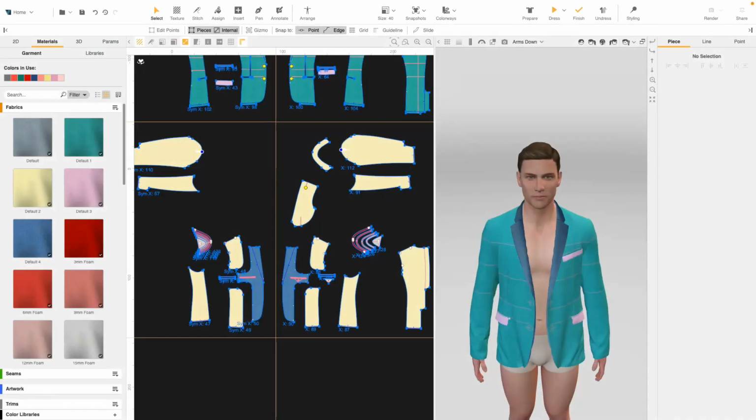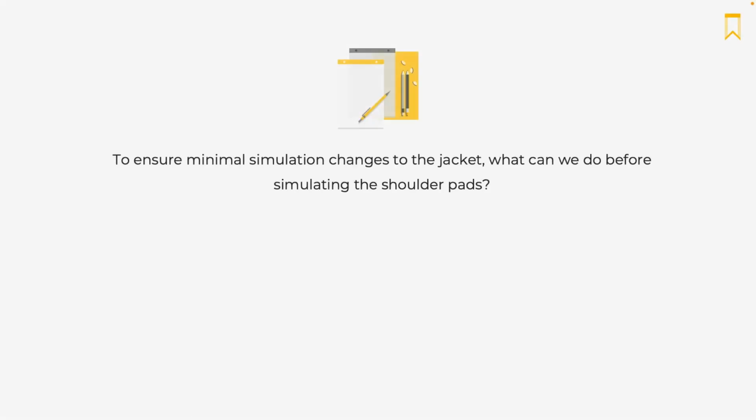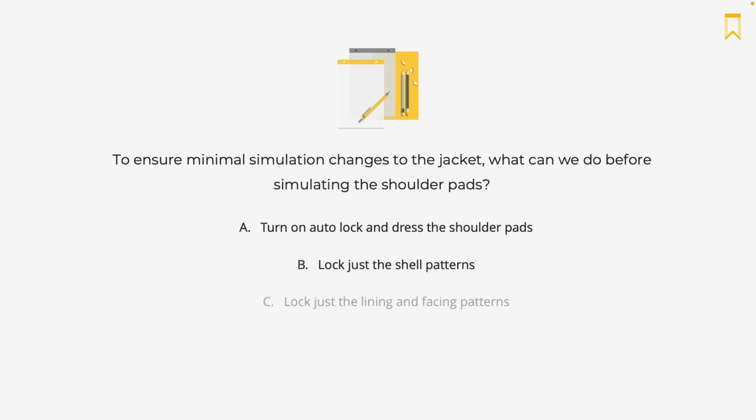Now we are ready to dress the shoulder pads. We want minimal simulation changes to the already simulated jacket. So what can we do before we dress the shoulder pad patterns? Is it A, turn on auto lock and dress the shoulder pads? B, lock just the shell patterns? Or C, lock just the lining and facing patterns?